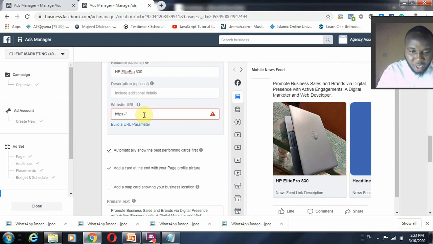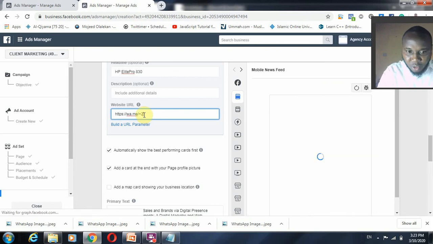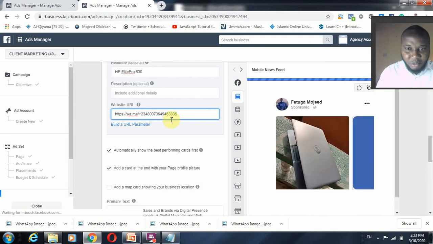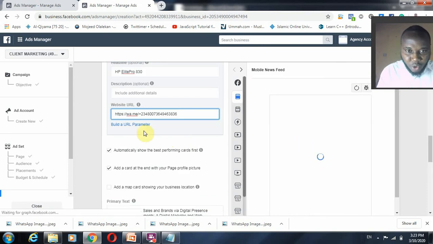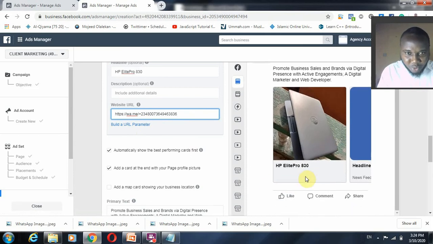HTTP, okay. wa.me/plus your phone number, your country phone number. You can just put the number there. That is just a random number. I don't think it will go. So the link will be available. Somebody can actually click through, okay, and it's going to go.